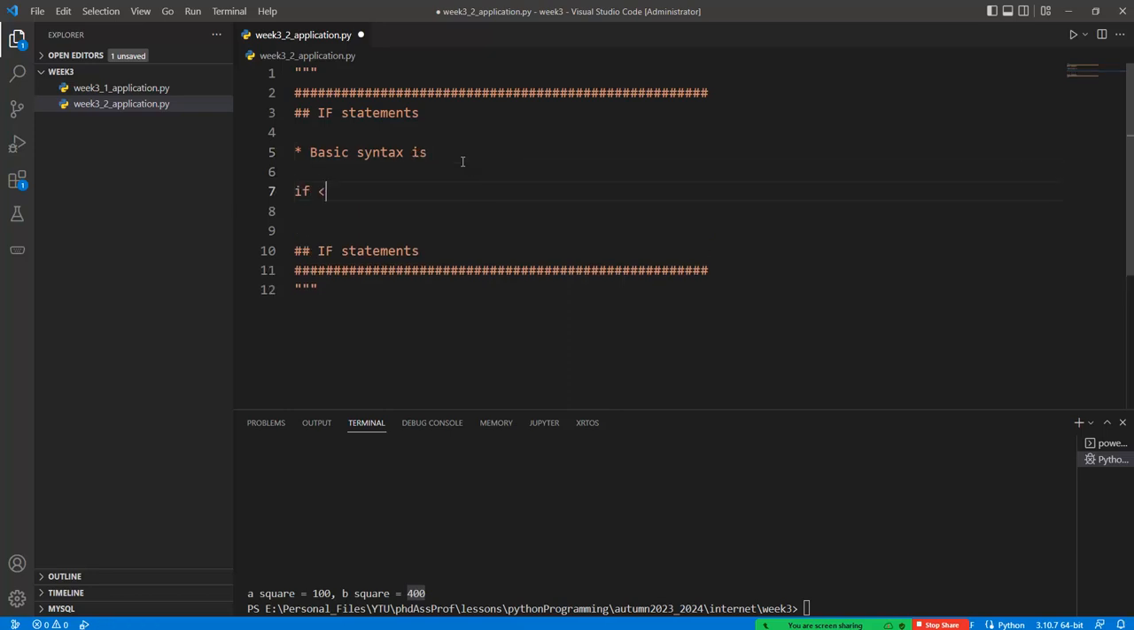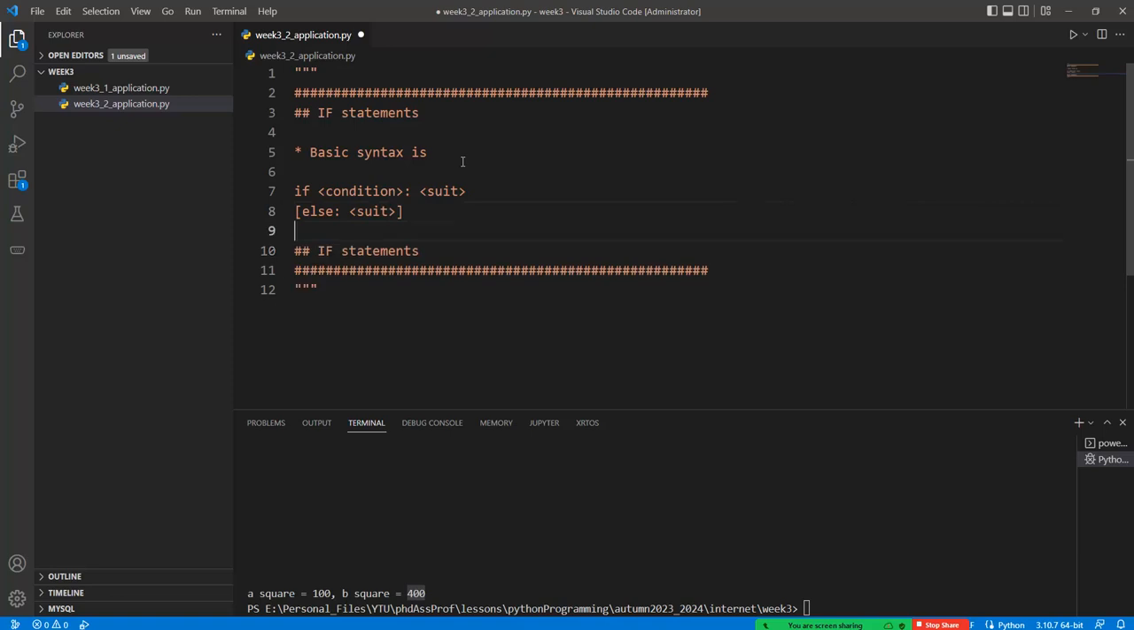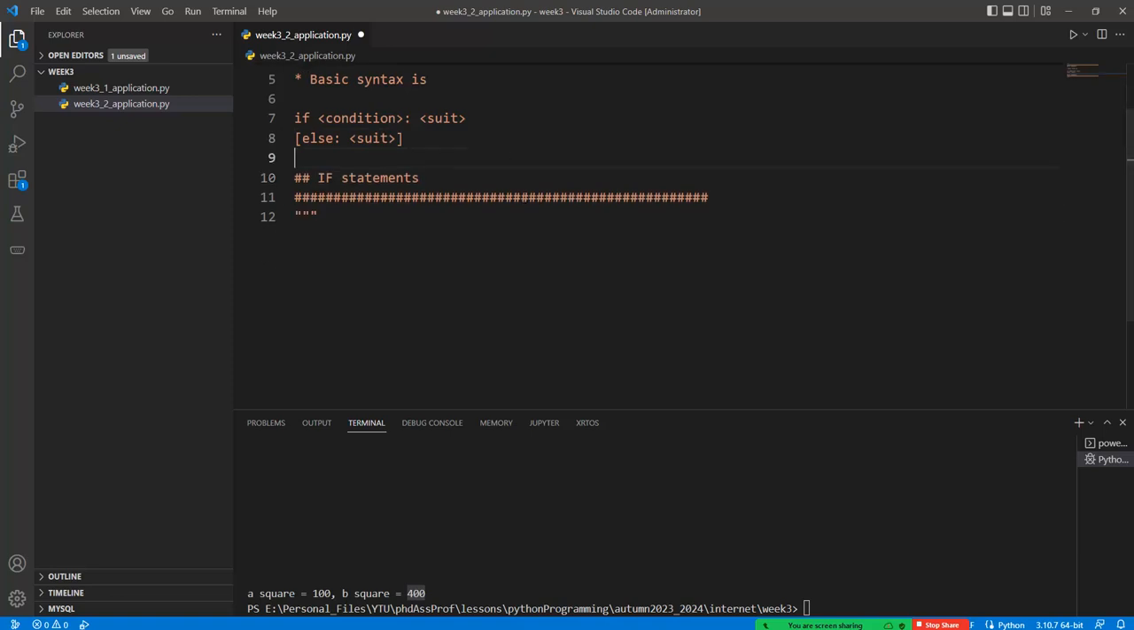Okay, and so the basic syntax is the if, and we should give the condition like this one, and we should also give the suite or the code expression. Okay, and we also have an else keyword in here like this one, and then we can also give the suite or the code in here.